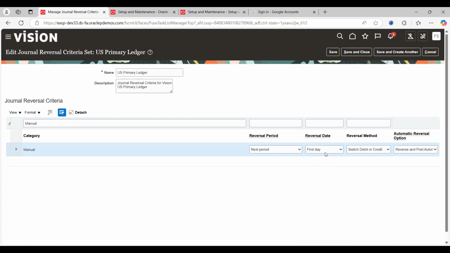When somebody opens the period, the system automatically triggers the auto reversal job and reverses all the eligible reversal entries. If you select the last day, it will wait until the last day of the month and trigger the program automatically without any manual intervention, or the next day. Based on that, it will trigger the program to reverse the journals. In our use case, I am taking the first day of the month.